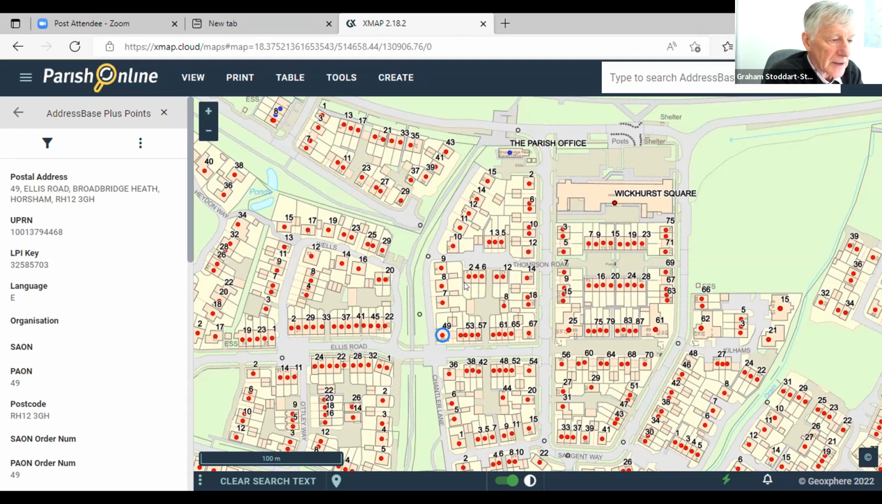There's nothing private about this, so you don't have to worry about data protection rules, because the people who put the information out have to abide by those rules. So what you're seeing is public information. You'll notice there's no indication of who lives in 49, nor what their phone number is or anything like that.